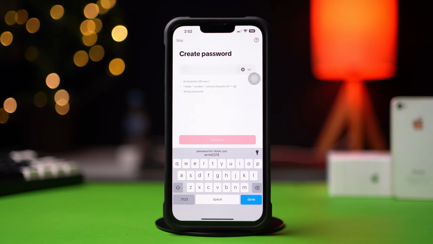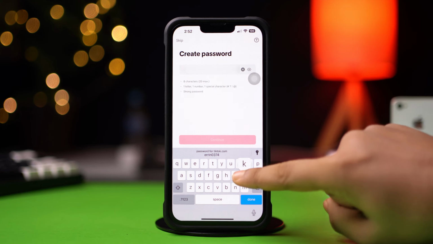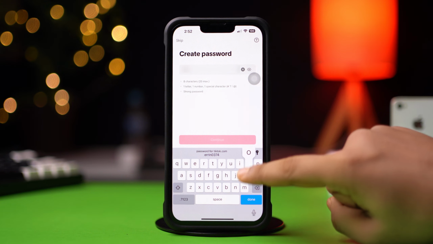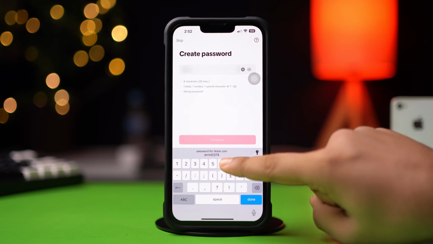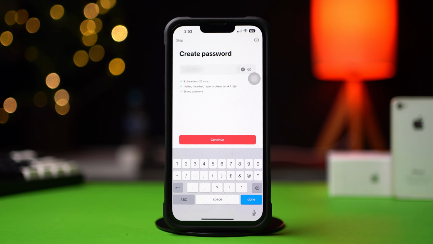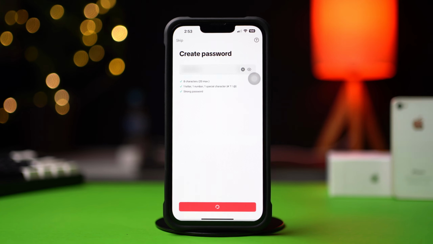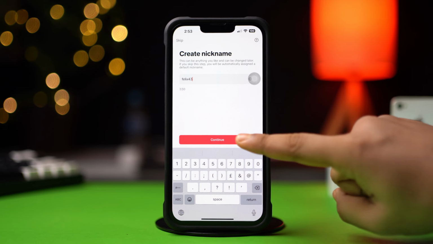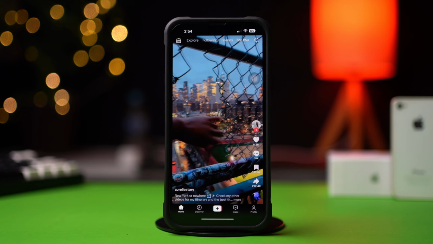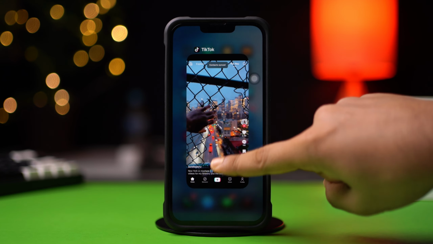The password should have at least 8 characters and 20 characters max, and should have letters, numbers, special characters like hashtag, question mark, exclamatory mark, or @ mark. Then tap Continue. After that, enter your nickname here and then tap Continue. And here is your TikTok profile, which has been created.